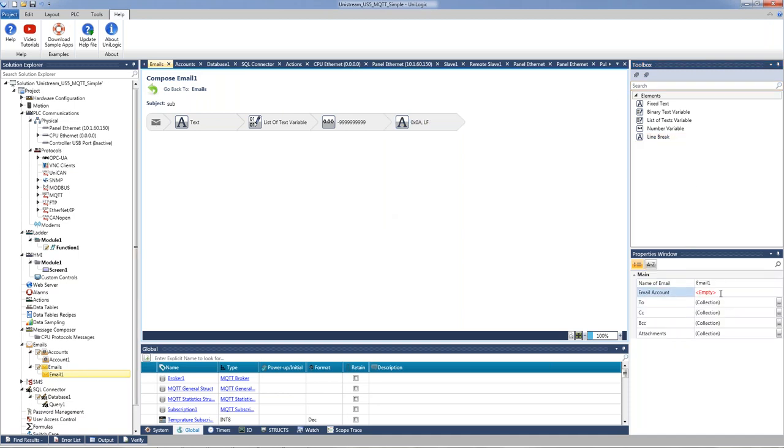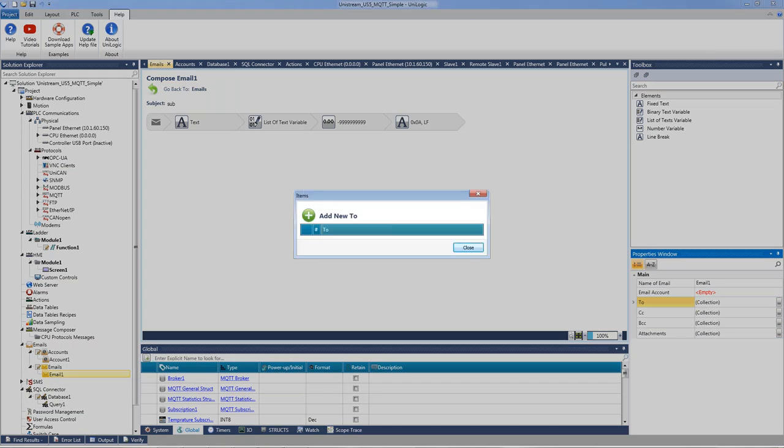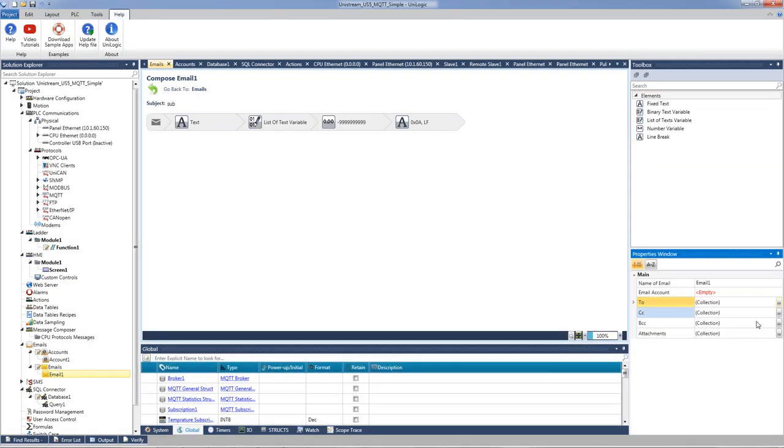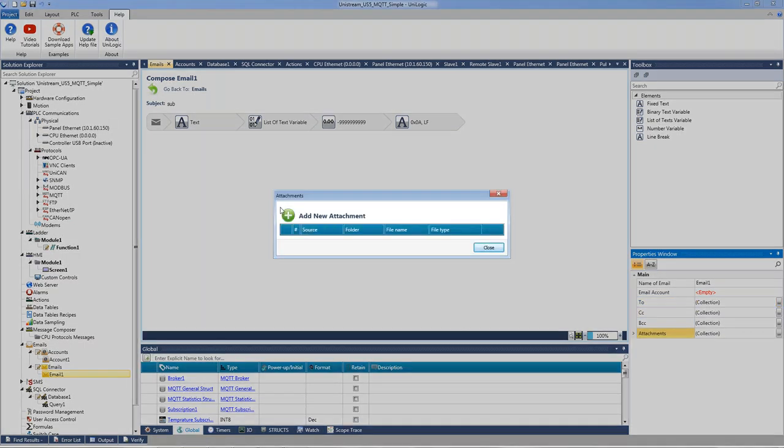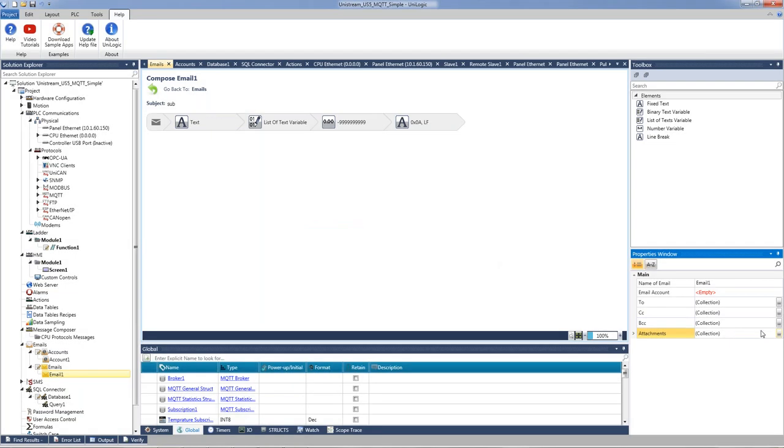In addition, in the properties down here, you create your to fields. You can have multiple to fields, as well as CC, BCC, and you can also include attachments. So you can include data tables, samplers, files from the controller, screenshots, alarm logs, whatever it might be. And we just want to link that to that email account.